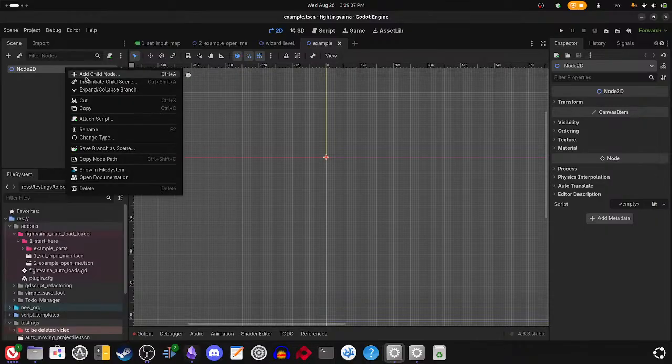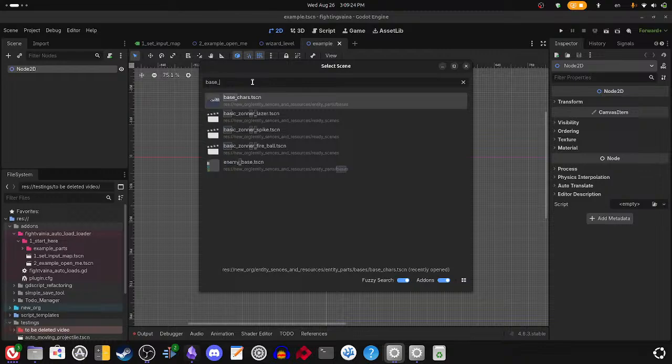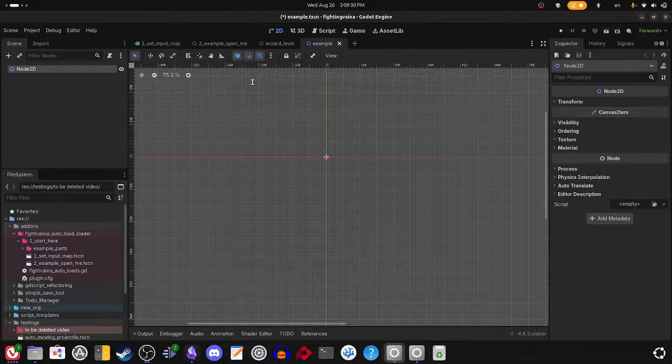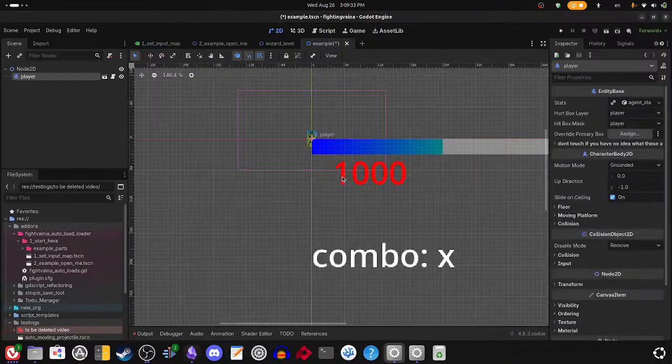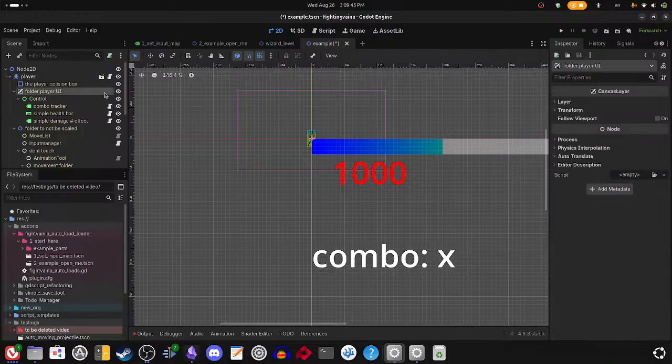And then in the scene, you'll want to instantiate a child scene. You'll want to make sure add-ons is enabled so that you get all of the nodes and scenes that are in the asset. You can then search for base underscore character, base char, and you can put it in. You'll see a player come up with some UI. What you'll want to do is make the scene have editable children, and then if you want to hide the UI, just click on the folder and turn off its visibility.